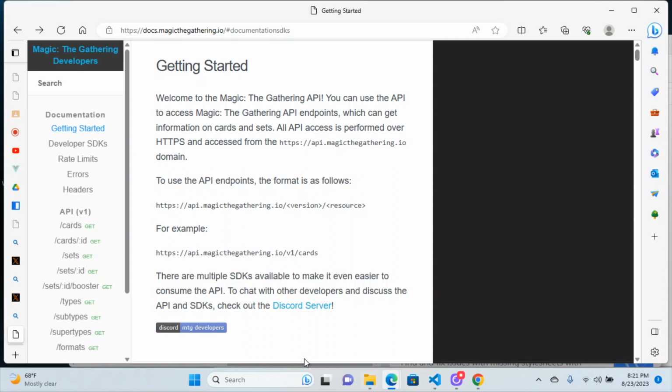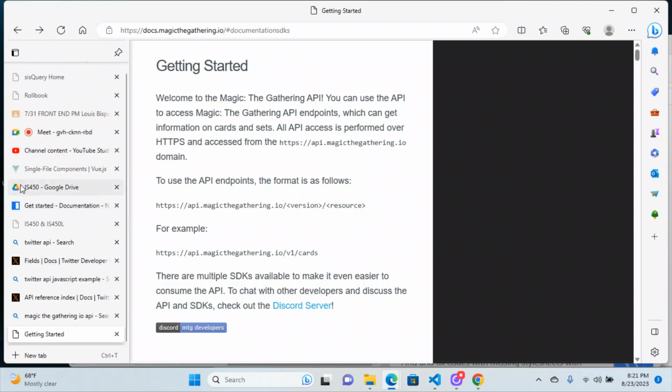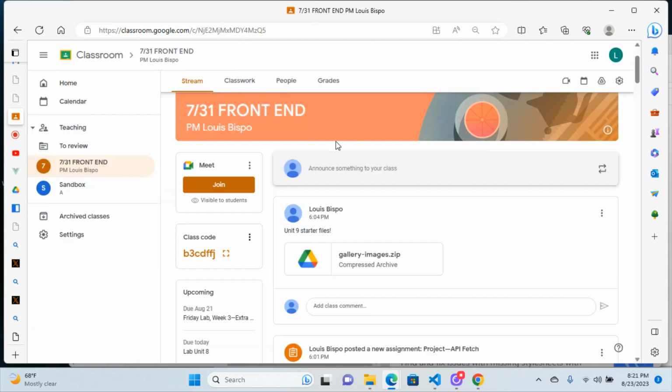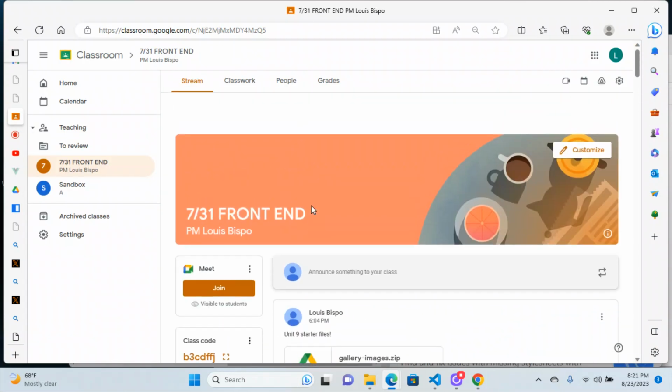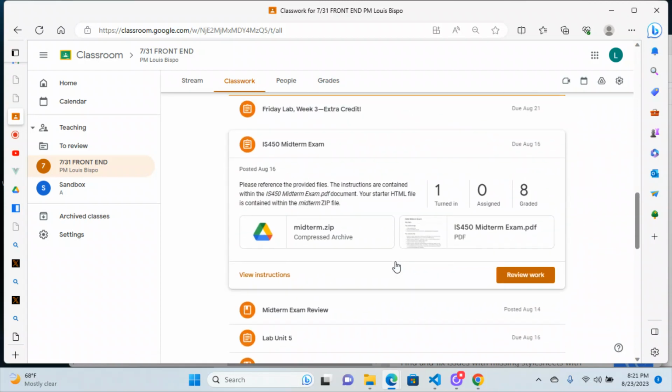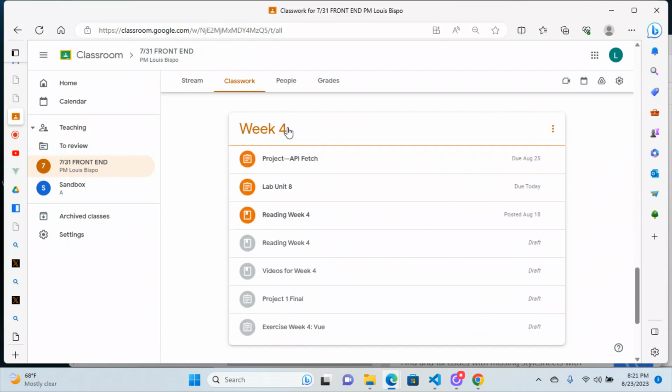Before I do, let's just take a look here real quick. Boy, I've got all kinds of stuff open now. Let's see. There's the front-end class. So classwork, week 4 is where we're at now, crazily.